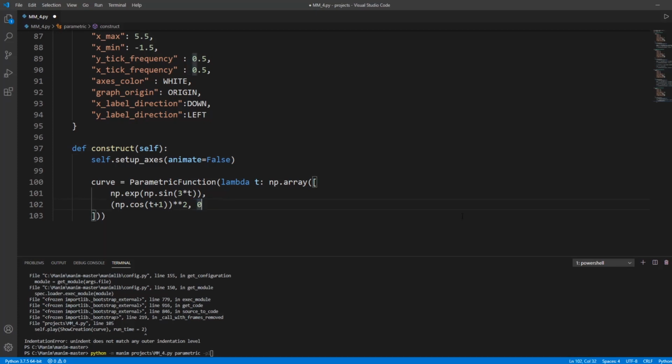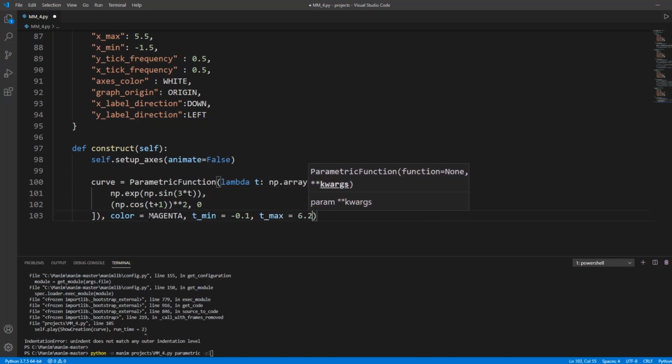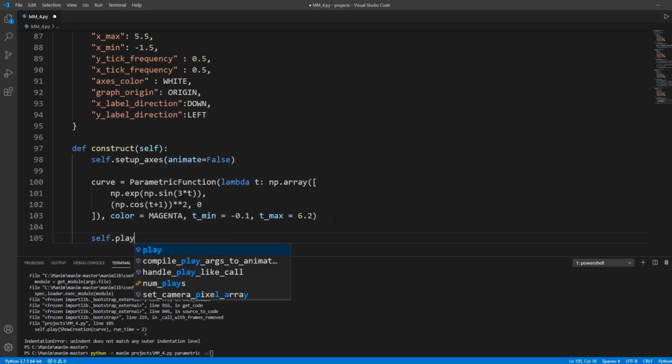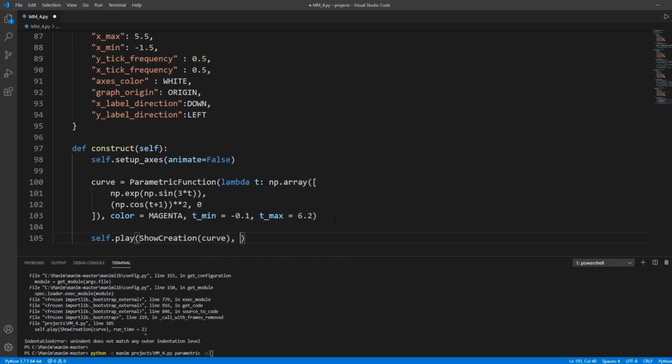And then you also have other features of the graph we would want to put in. Let's say color. I'm just going to say magenta. And then this is where your parameters are. So t-min, I'm going to say is -0.1, and t-max is going to be 6.2. So the t values are going to go from this value to this value, graphing the coordinates of the x and y functions of the parameter. Then we can just do self.play show creation of our curve, and I'm just going to say run time equals 4 seconds.